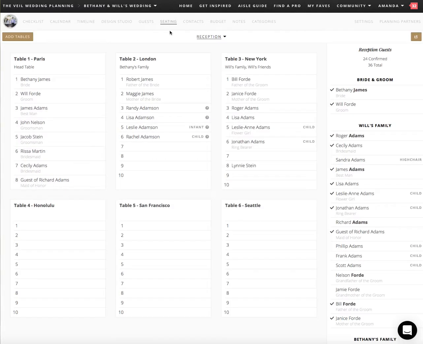All right, seating is your table seating chart. It's really easy. All your guests come over here from that guest list that we made, and you just take them and drag them to where you want them to go on which table. If you put someone somewhere that you don't want them to be, you just take it and pull it back.